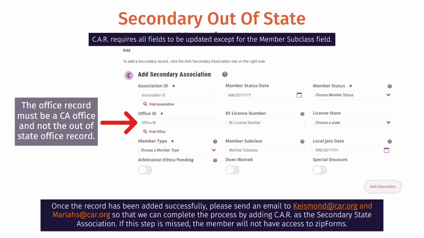Now, if this step is missed, the member will not have access to zip forms. And so this is really important to remember, because if you add your association as secondary and then you forget to contact me or Mariah to add C.A.R. as the state association, then the member will not have access to zip forms.